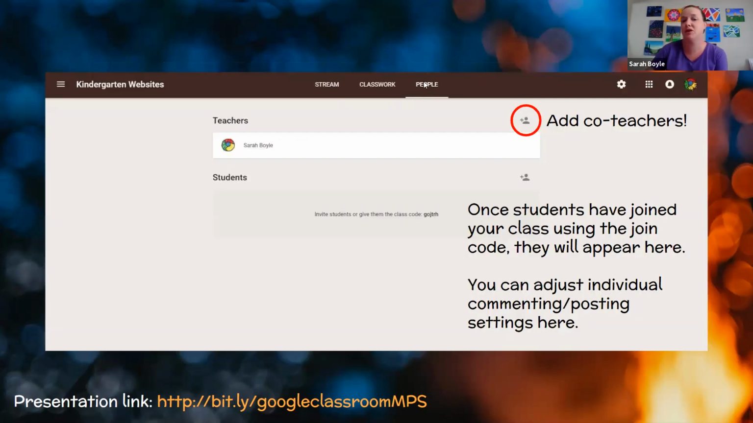When you get into the people page, right now the only one on this people page is me. But once your students have signed in, you'll start seeing all of their names populate here. But you can also add a co-teacher, like we talked about having those SPED or EL co-teachers who are in our room all the time. We can add them here. They can post assignments, they can reply to kiddos, they can answer questions.